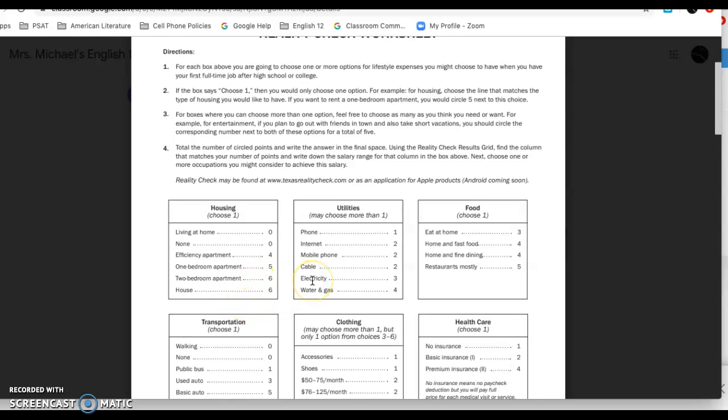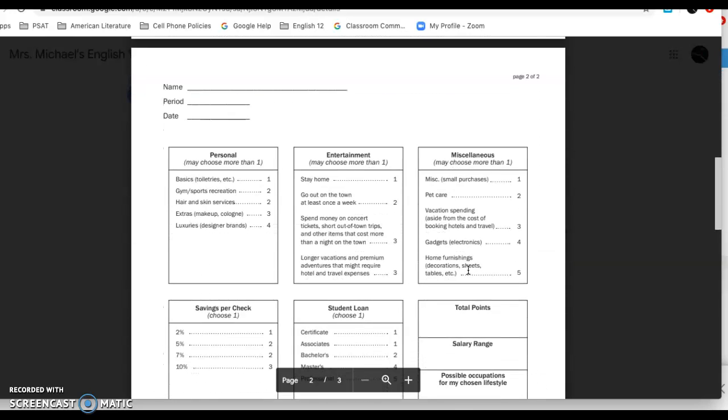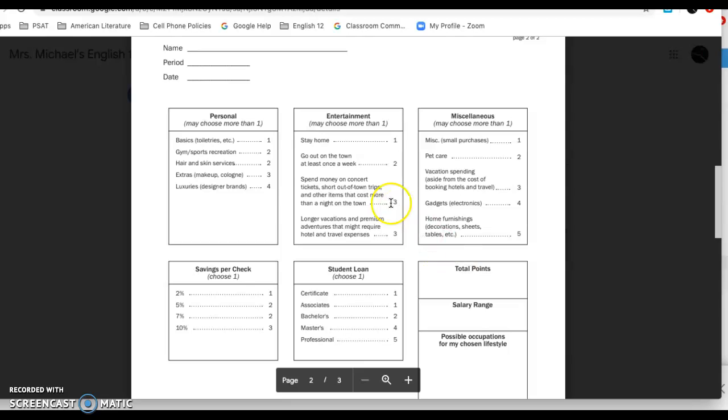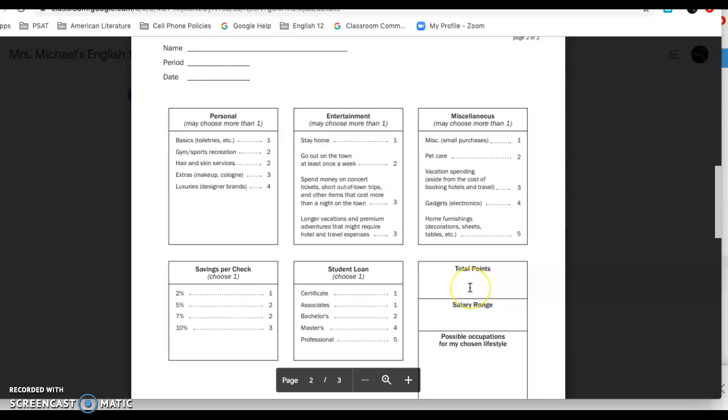And again, you're not turning this in to me, so you can even just write this down on a sheet of paper and that will be fine. What kind of utilities, what kind of food, so on and so forth. Go throughout this section. What kind of entertainment do you think you're going to want? Other things like, will you have pets? Do you want to go on vacation? Keep circling these. And then once you get to the end, total up your points.